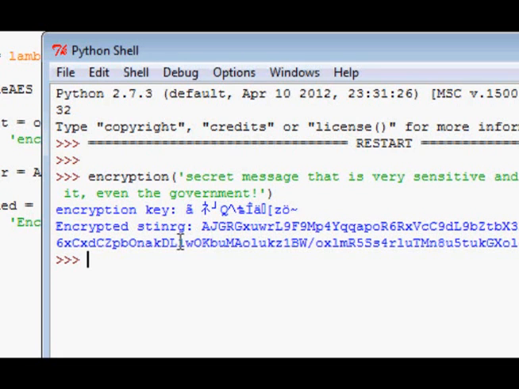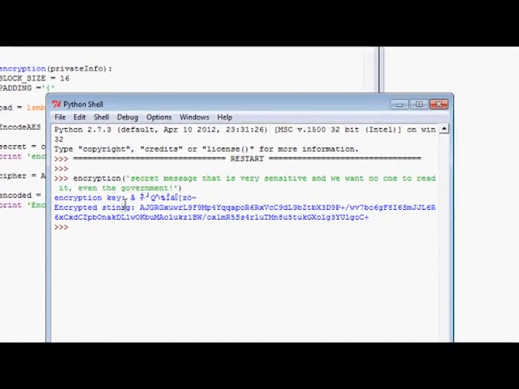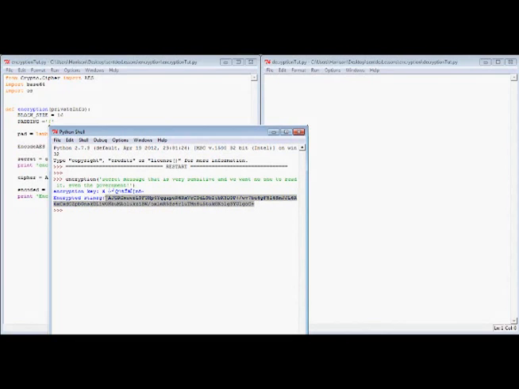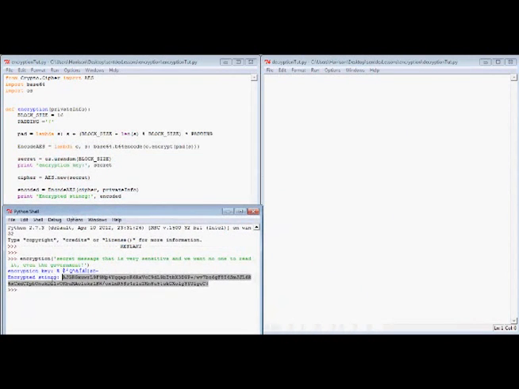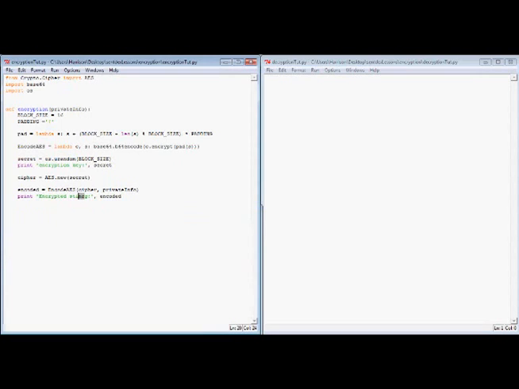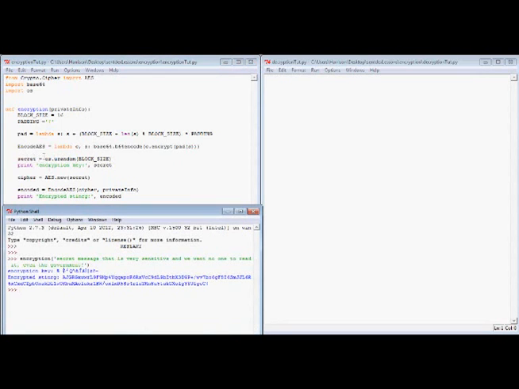Hit enter. And as you can see, here's our encryption key, and then this is the actual encrypted info. Now, just as an aside, what you can do later on is you could just say cipher equals, and then, oh, we misspelled string, that's going to bother me.